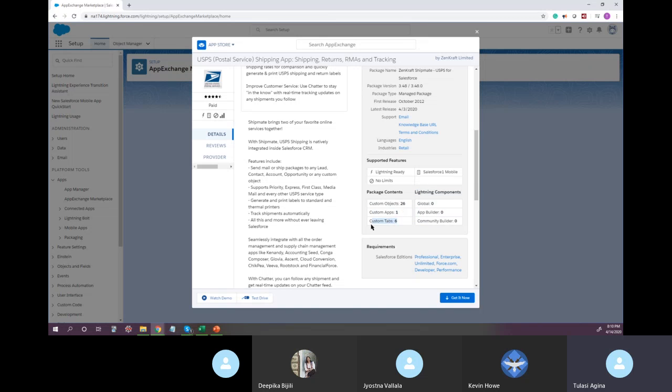So this one includes a total of 6 tabs. So this is not a single tab, but it has 6 tabs. It's one application and it has 26 custom objects. So it's a fairly complex application, right? And they're saying, hey, it's lightning ready. There are no limits. That means this doesn't count towards any of the organization limits that your company may have, right? So these tabs and everything are separate. And then it is also optimized for Salesforce One, which is basically a mobile application.